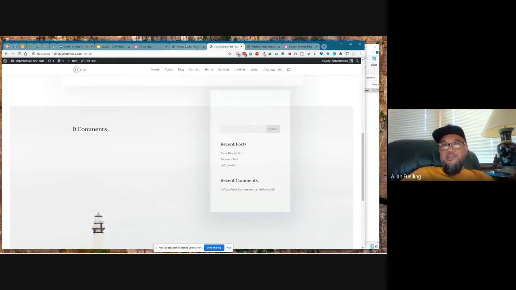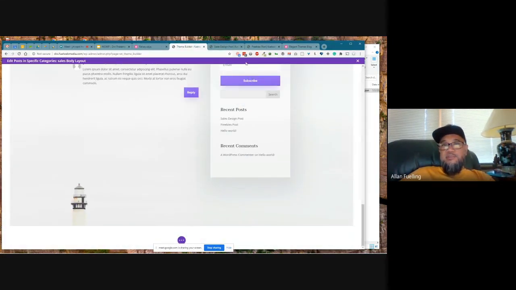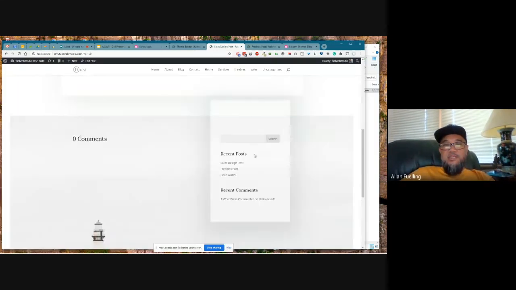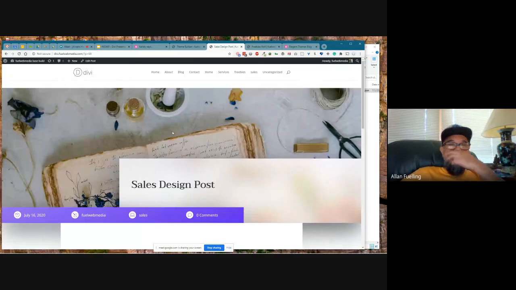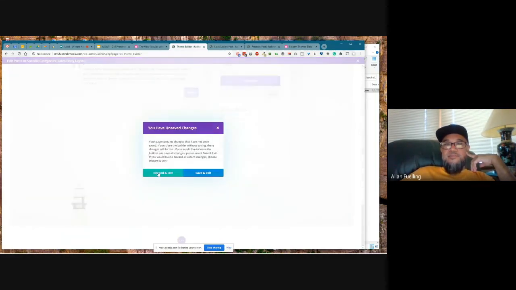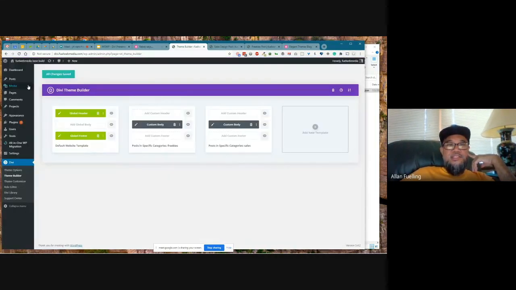And you know, the subscribe thing isn't set up. I don't have the module set up, so it doesn't show yet. But you can see how easy it is to create these different designs for different categories. This is one of the newest things that Divi does with the theme builder thing. So you can apply these designs without even having to design every single post and page.